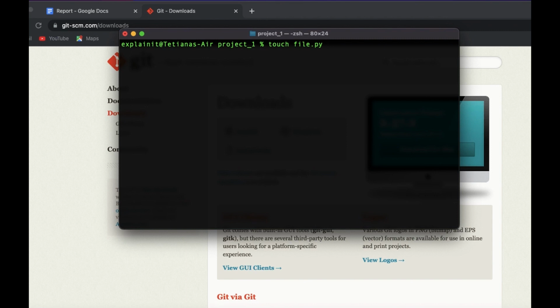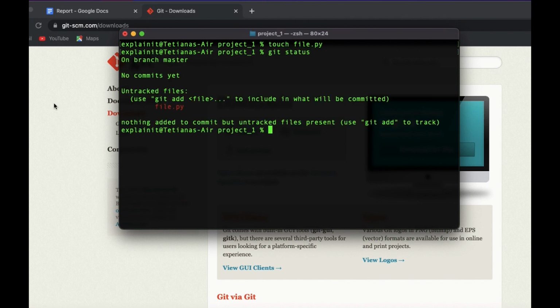It will be a Python file, for example, and I will just press enter, and then I will run a git status. What we see is that there is an untracked file called our file py. Also, this command is showing us what to do to track our files. So for that we need to use this command. Let's just do that: git add and the name of the file, and then run git status again.